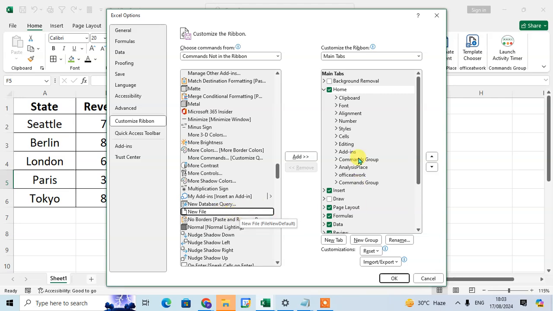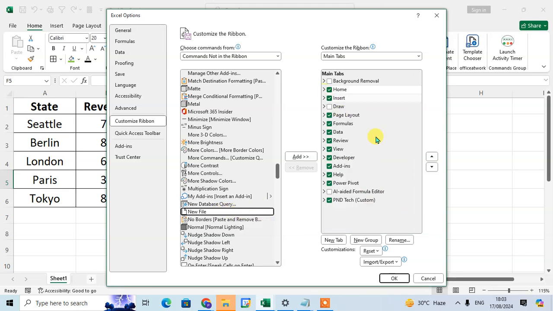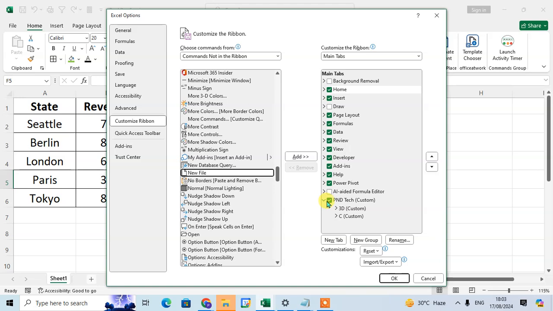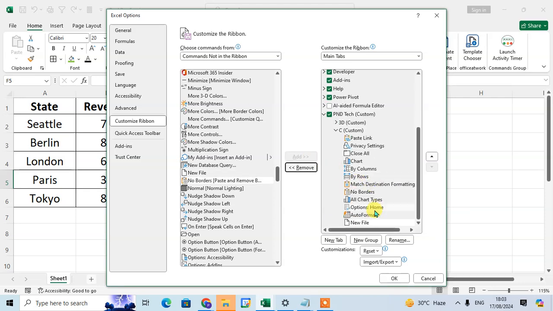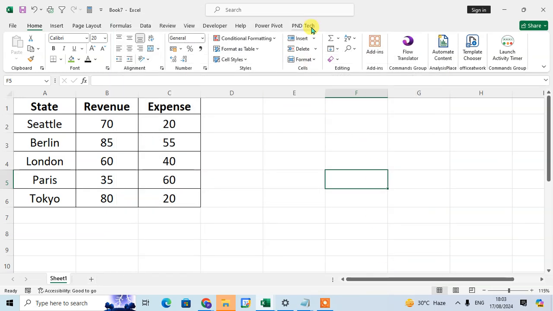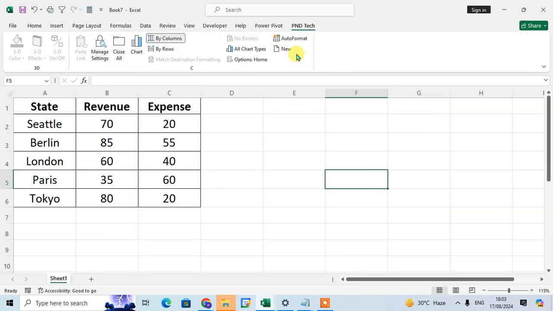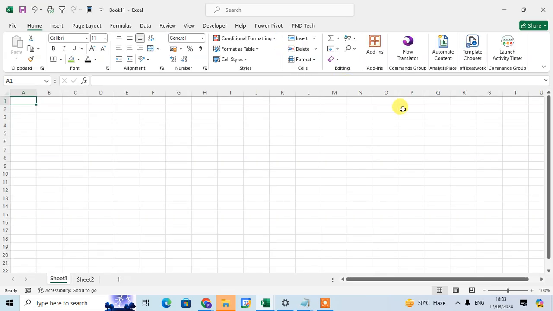Now to add this tool in a tab, I select the tab here. I already created the PND Take tab. Now I select the group in this tab and I add the New File option here. Just click on OK. Now in the PND Take tab, the New File tool is added. If you want to create a new file, just click on it and a new Excel file is created.